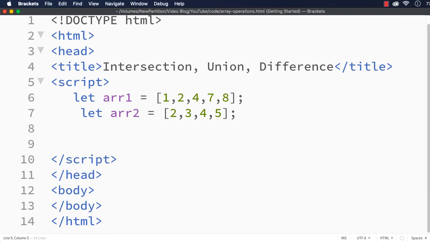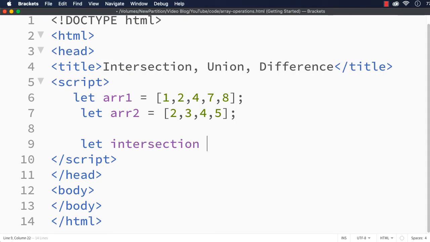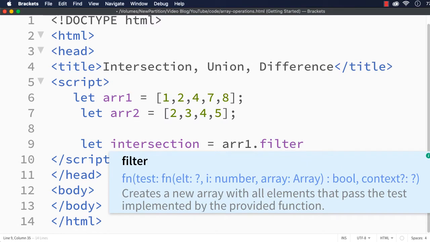Now, first let us try to find the intersection. So, let me specify let intersection equal to arr1.filter. What will be returned by intersection of arr1 and arr2? It should be 2 and 4, right? Intersection means the values in both the arrays. So, 2 and 4 are there in both the arrays. That should be returned. So how we can specify arr1.filter?